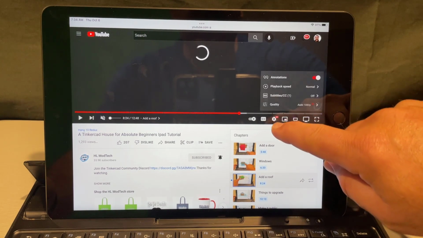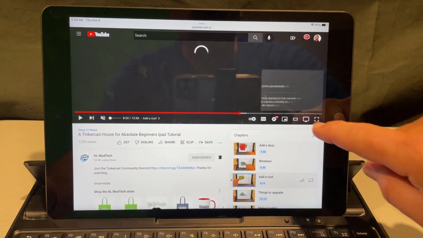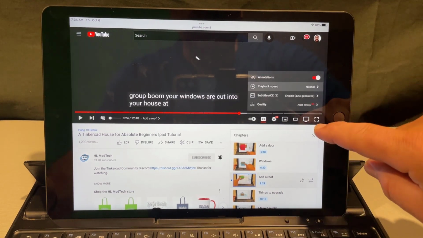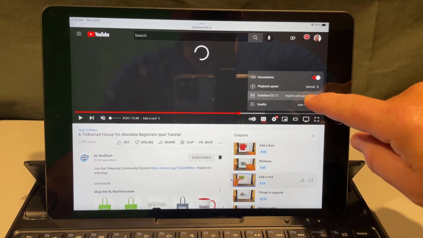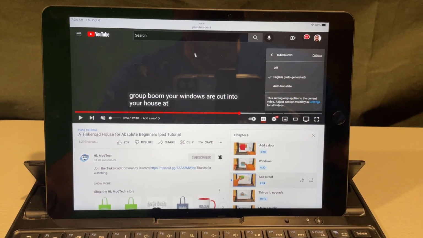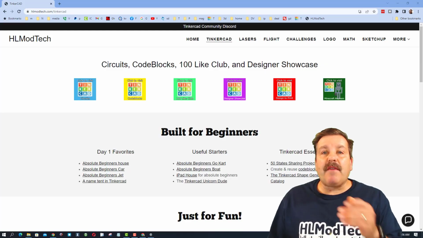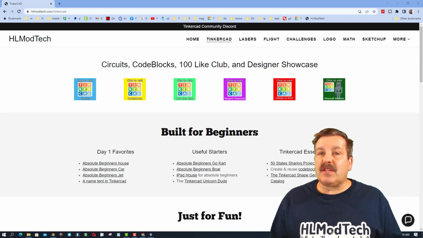Of course, finding the captions is the same thing. You can just turn on your subtitles. I want English auto-generated, but do understand you can also go down here and auto-translate to any language you want. Friends, there you have it. Some simple steps to help make you more successful as you're working through my tutorials on an iPad.